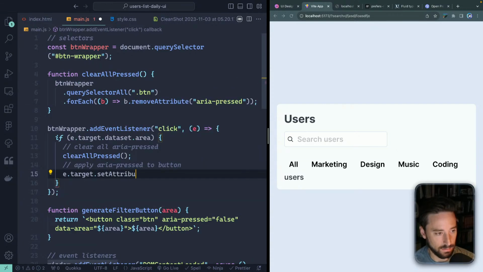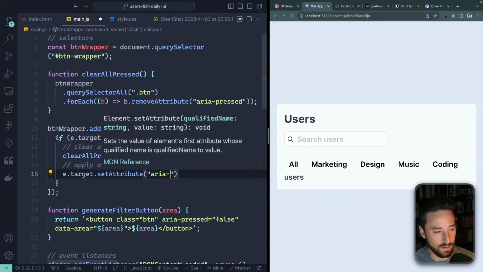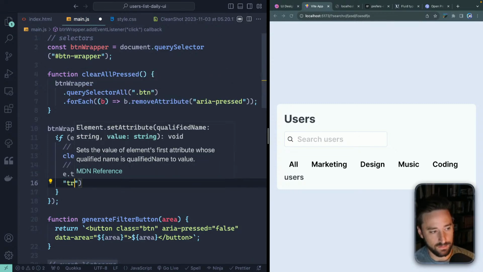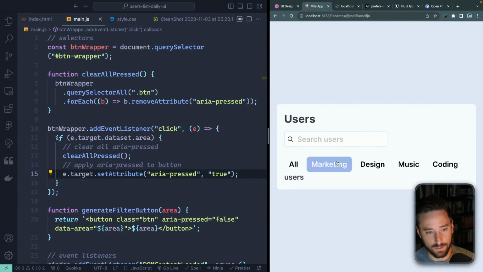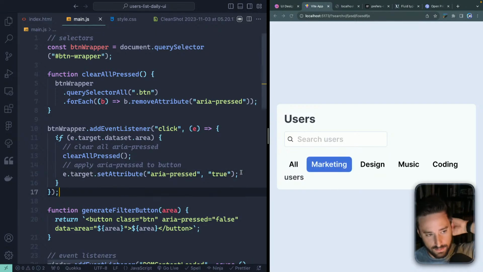Set attribute, right? Now it's not working again. Aria pressed to true. Okay, so now if I come in here, I click here, now it sets to that. Now the other thing is, I guess we had it to where you could click off of it.